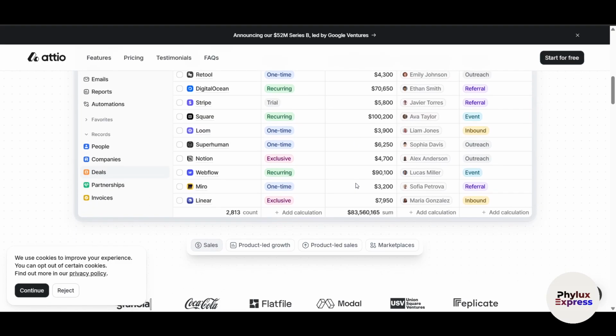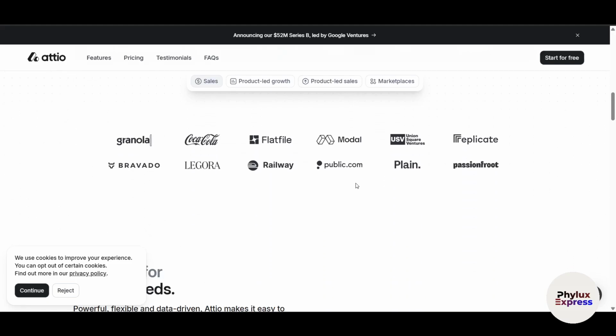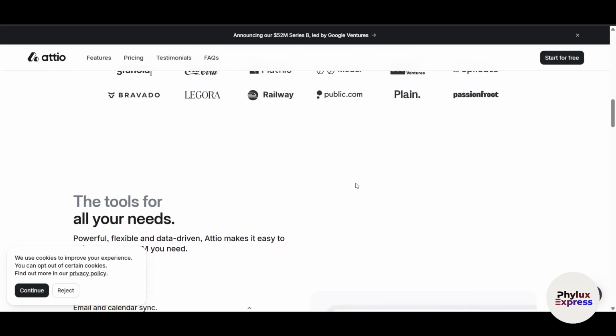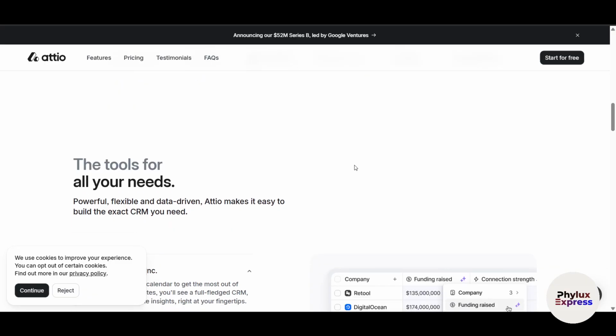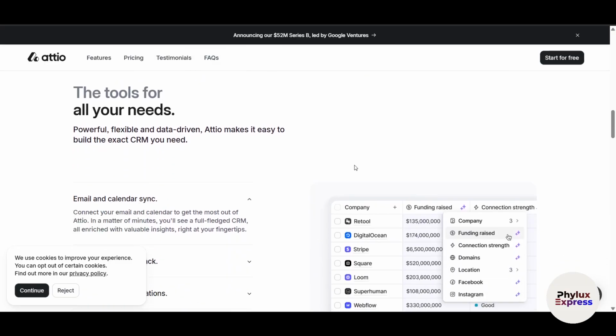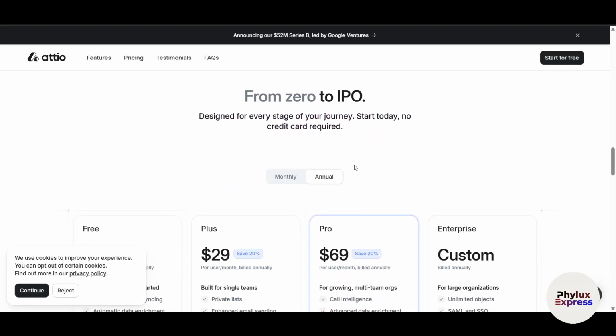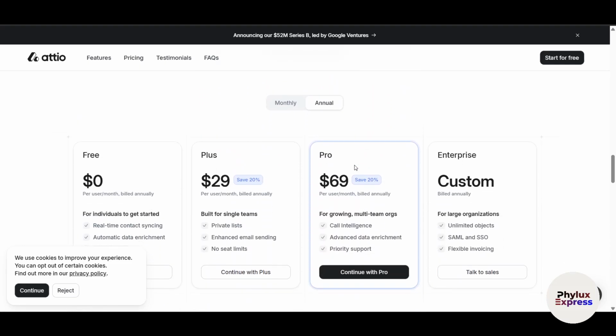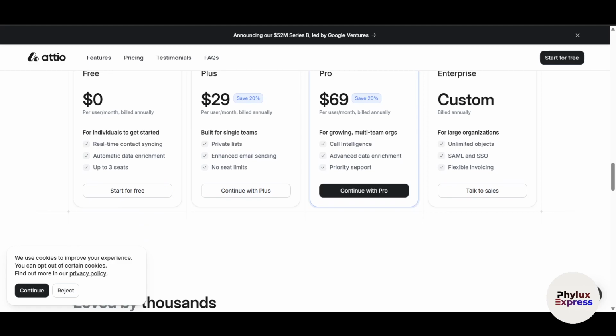I will walk you step by step from signing up to setting up your first workspace, importing contacts, building pipelines, and automating tasks. By the end, you will have a working CRM that feels like Notion but runs like a Salesforce. So the tutorial is for beginners, but I will keep things very simple.